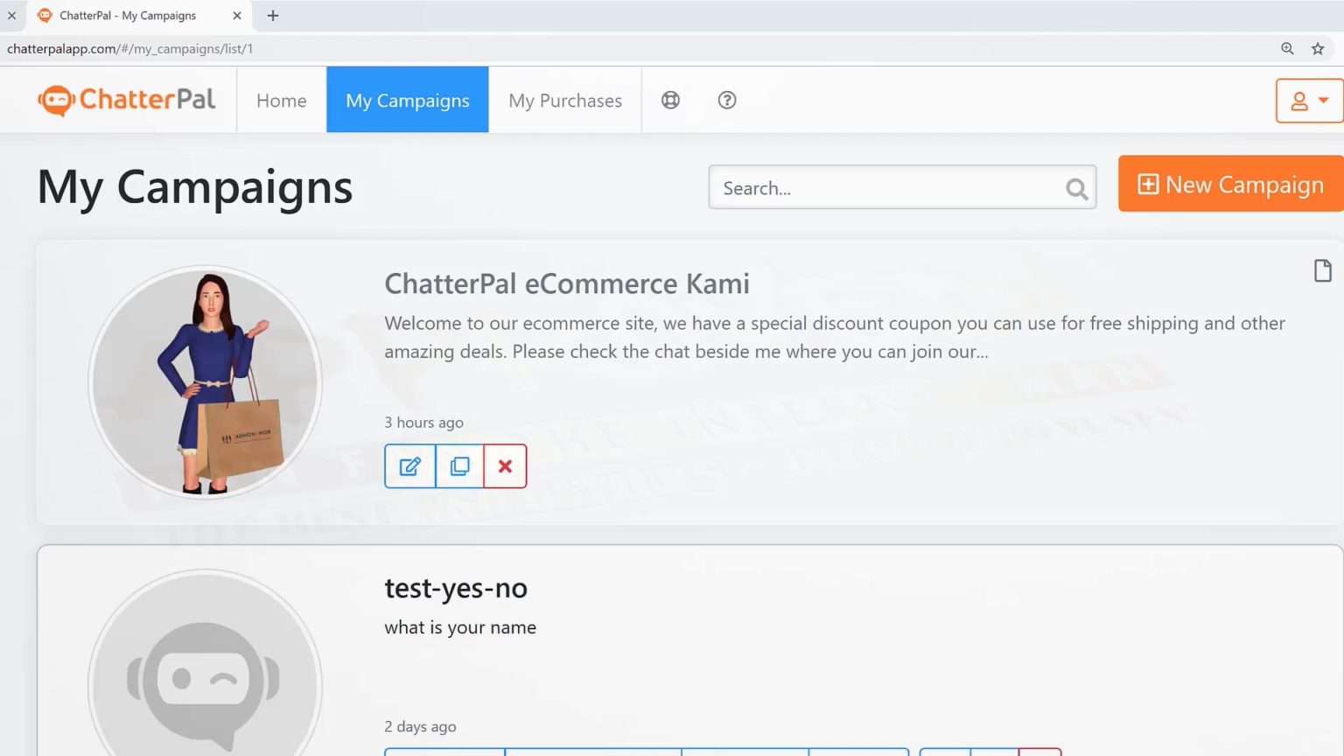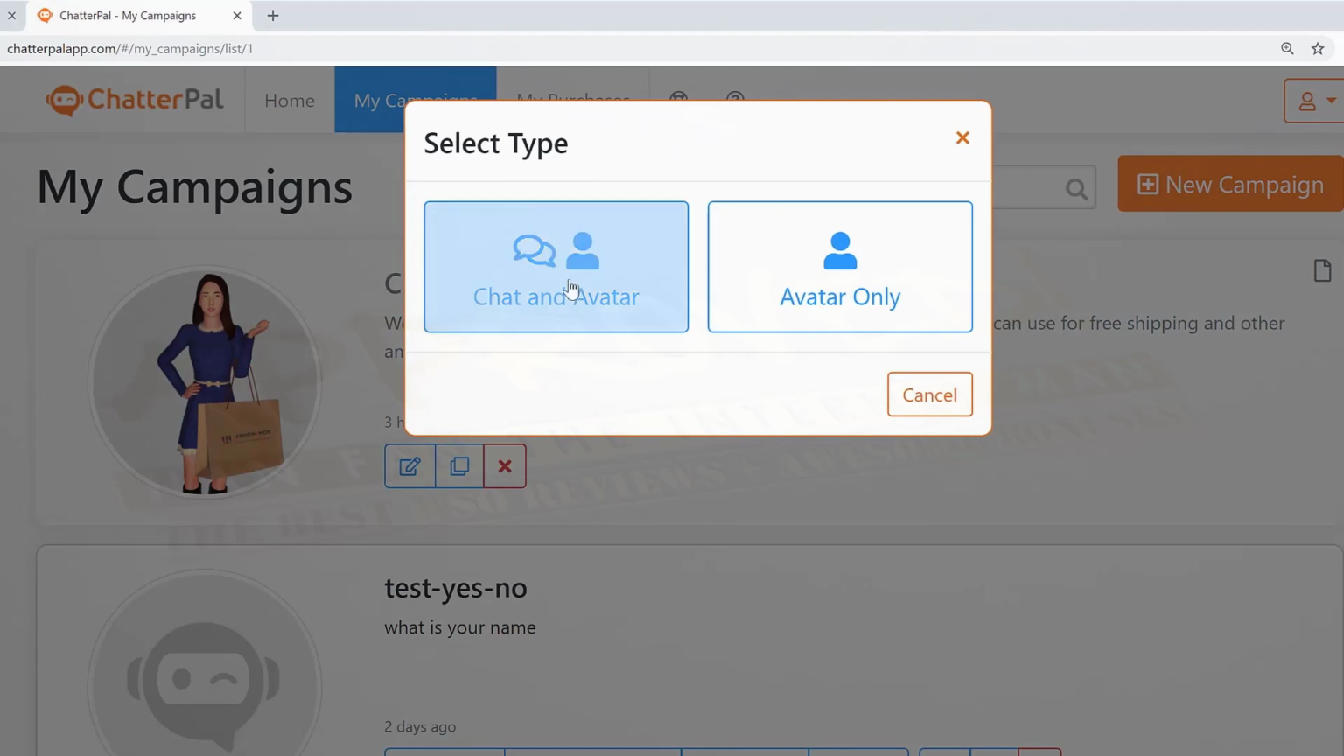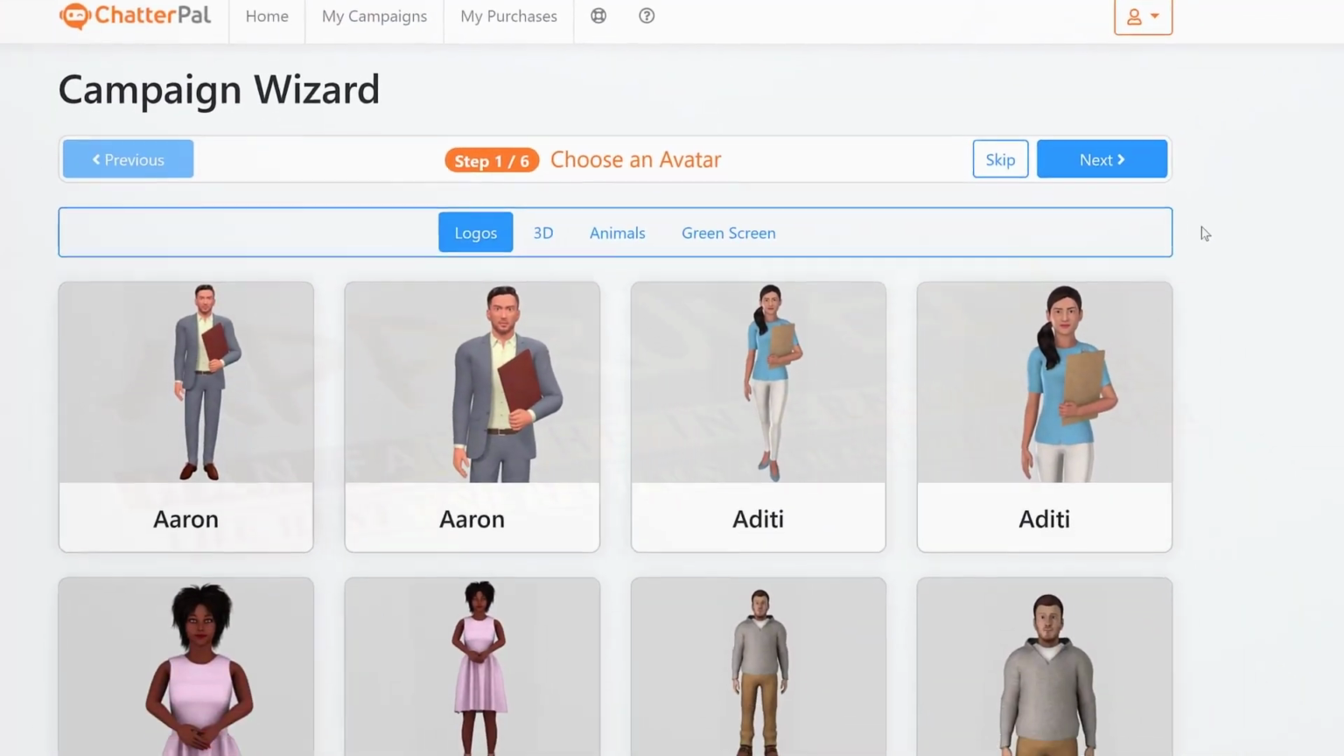All you have to do is just jump into the app, click on My Campaigns, then click New Campaign, and it's going to ask me to select a type, whether chat and avatar or just avatar only. I'm going to use the chat and avatar option. Then we go to the next step.